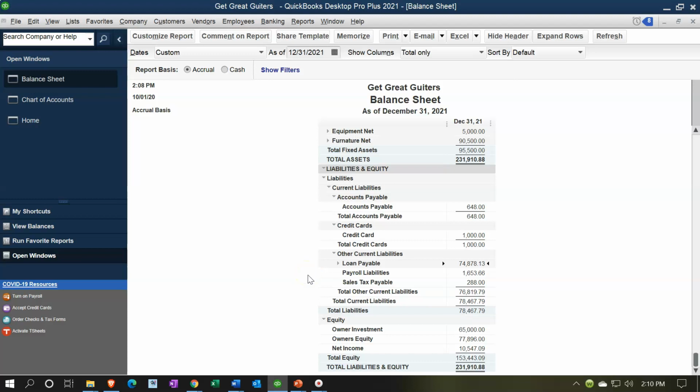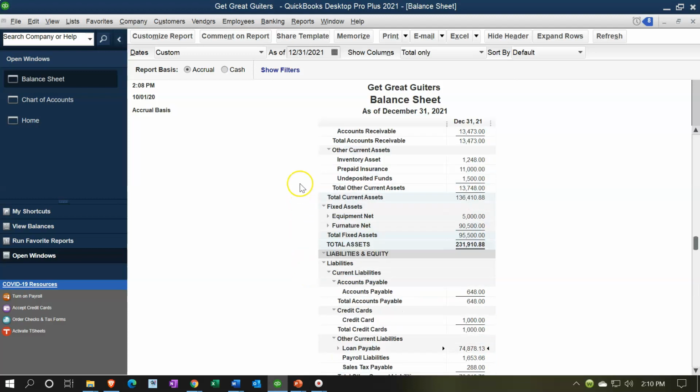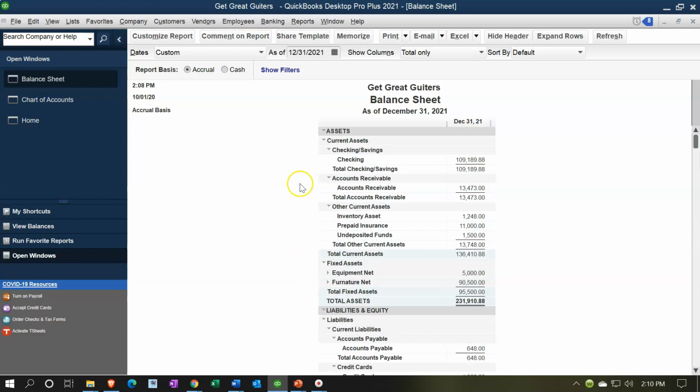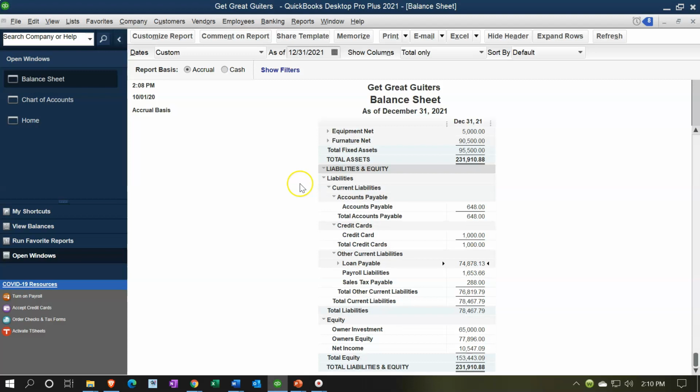Okay, so here's where we stand now. Here's the balance sheet at this point. Nothing else has really changed. We just changed the grouping to the balance sheet. So if you want to check your numbers, this is where we stand at this time.